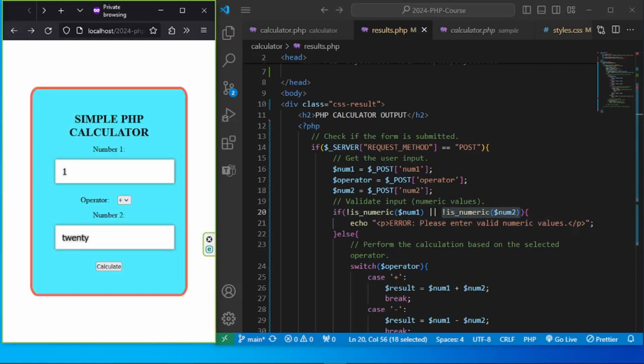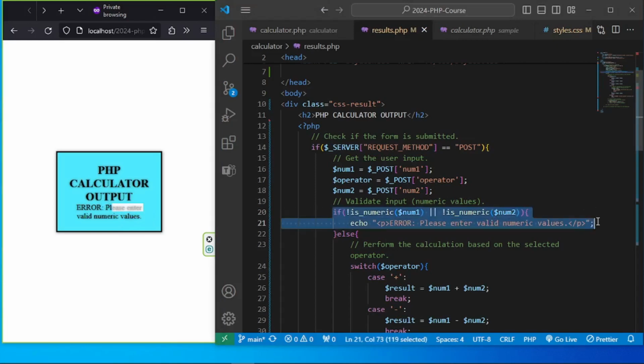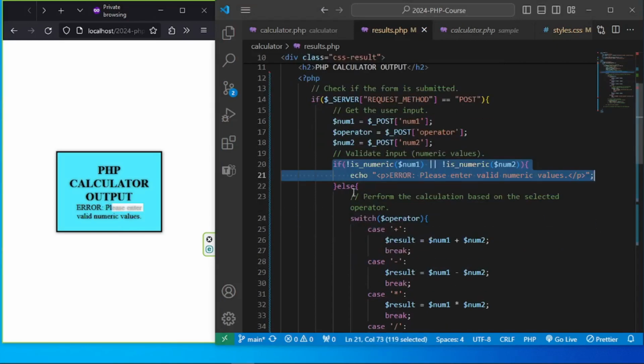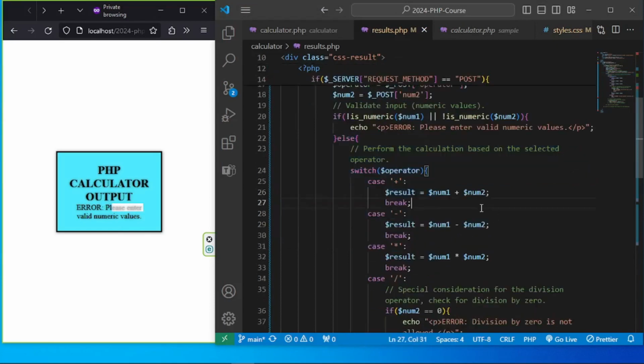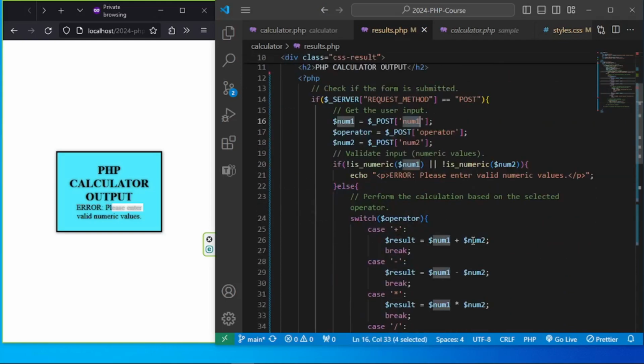Okay, so we did tackle the logical operator or, that says if this is not true, or if this is not true. So let's say I'm going to put here 1, and this one's going to be 0. We should still be getting that output. Please enter valid numeric values. So if these are true, we know that they are numeric values. We will then proceed to our switch statement that will be checking for the switch operator if we are able to go and store the values of num1 plus num2.